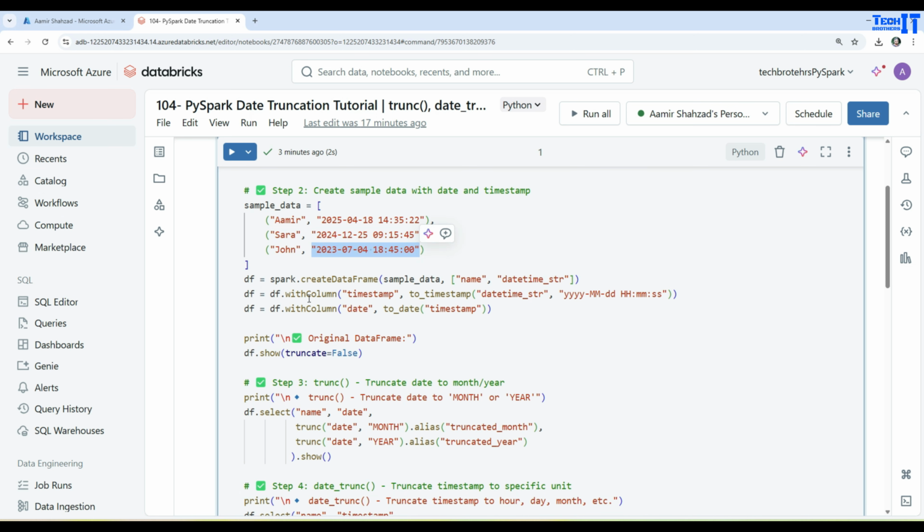So here I'm going to do one thing. I will be using the same data frame df, then withColumn, and I'm adding a new column called timestamp, and I will be using to_timestamp. I will use this datetime string column here and convert it to this format: year, month, day, hour, minutes, and seconds.